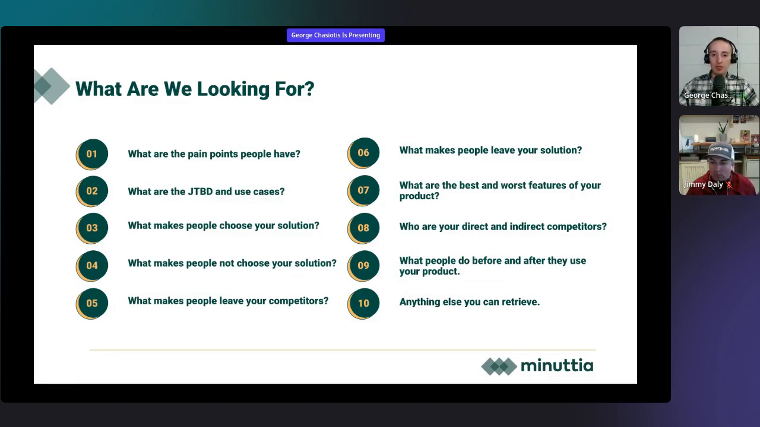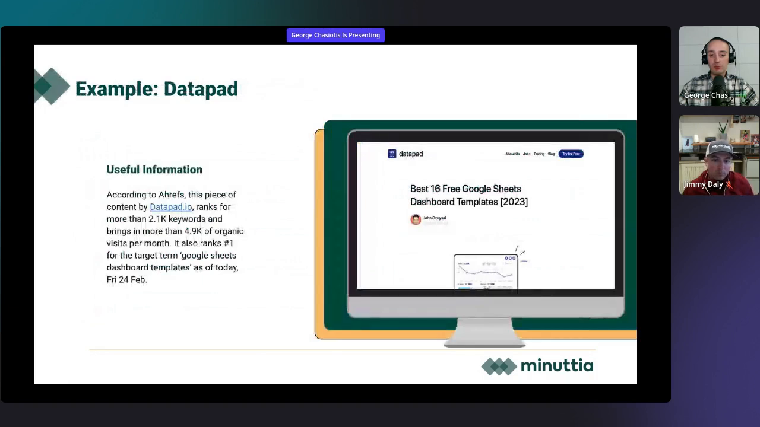Okay, based on the 4 pillars that we just saw, we have number 9: what people do before and after they use your product, and anything else that you can retrieve. For an example, we have a piece of content here. The title reads Best 16 Free Google Sheets Dashboard Templates for 2023 by Datapad. Quick disclaimer, I'm personally connected with one of the company's co-founders, John. He's my friend, but regardless, I will share the example.